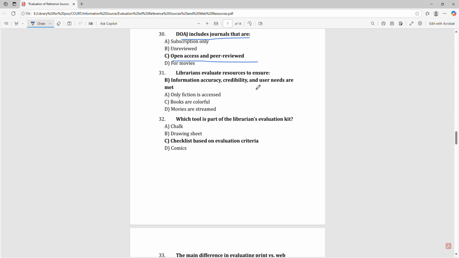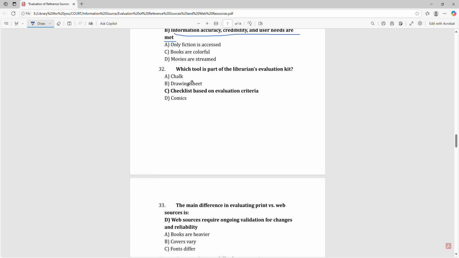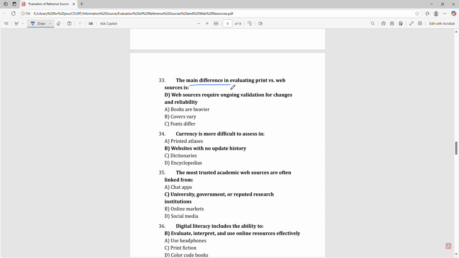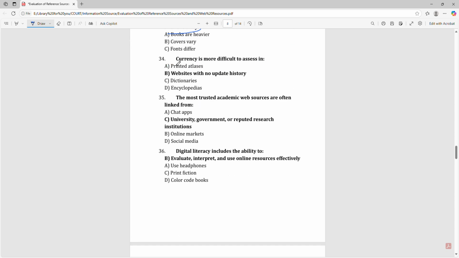Librarians evaluate resources to ensure information accuracy, credibility, and user needs are met. Which tool is part of the librarian evaluation kit? That is checklist based on the evaluation criteria. The main difference in evaluating print versus web source is web source requires ongoing validation for changes and reliability. Currency is more difficult to assess in a website with no update history.